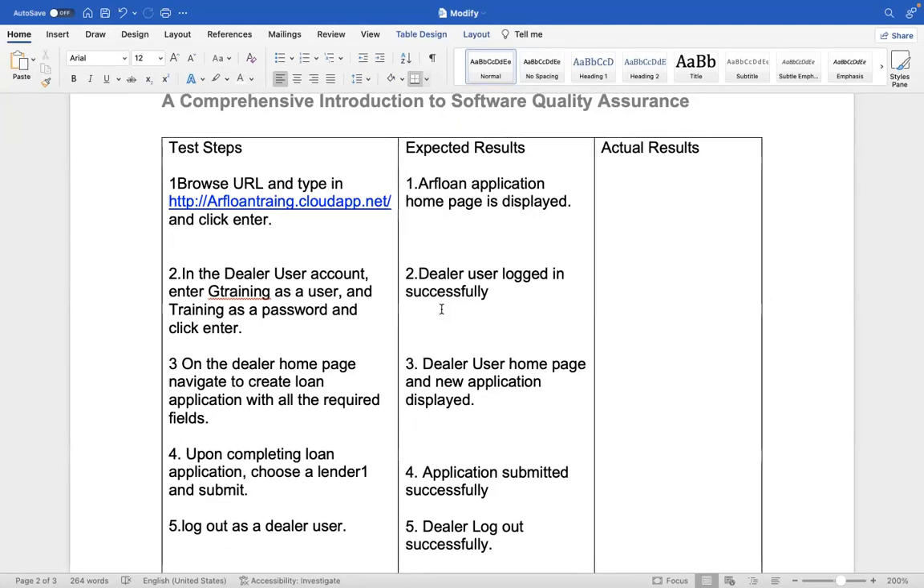clarity. On step number 3, in the expected results, you're just creating a loan application, clicking the new loan application button, and it's going to display an empty loan application form. Then number 4, you're putting in all the data and clicking submit. Remember, everything has to be in action. You're submitting that, and the application is submitted successfully.